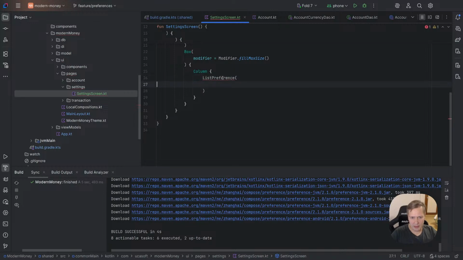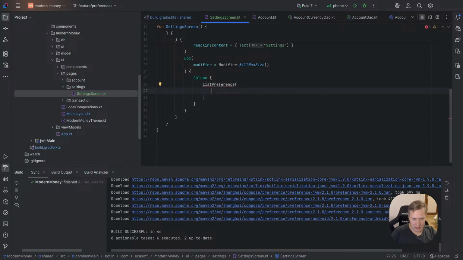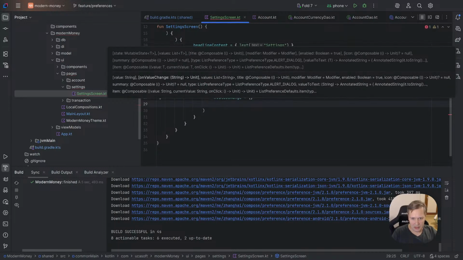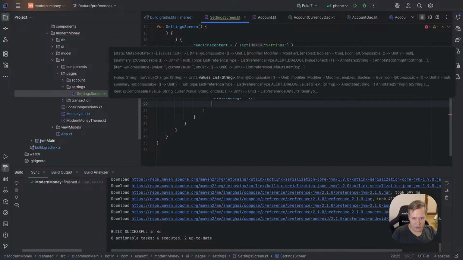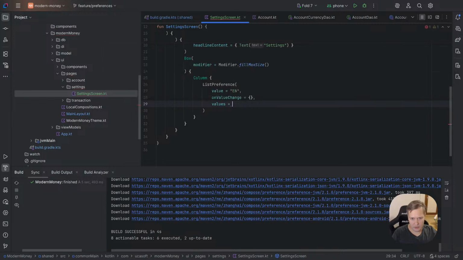Right now we have it, and what we need to provide inside it. Yeah, we can right now go and check how it looks. Yeah, we need value, we need to change value, we need a list of values, and so on. So first of all, value, let's put English. We will change it in future. On value change, so far nothing. And what do we need more here, we need values, of course.